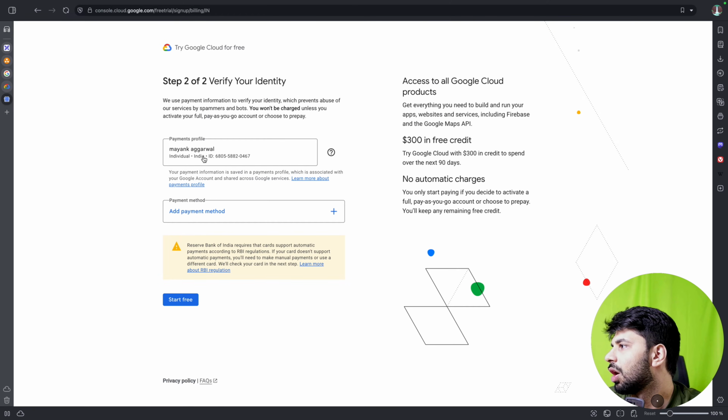Now we are able to see that the Reserve Bank of India requires that the card support automatic payment according to RBI regulations. Okay, so this is one thing we have to make sure. Again, as we saw earlier, and as we see here as well, no charges will be automatic. It's just that this feature should be there in the card, because Google believes that you will make a free account first, and then as you learn, you will move on to prepay charges where they will be deducted based on what you are using.